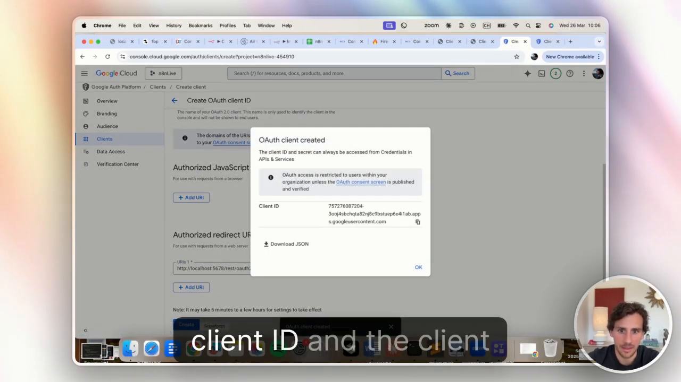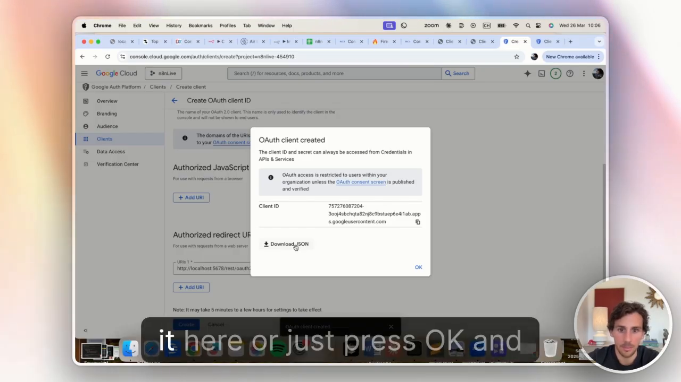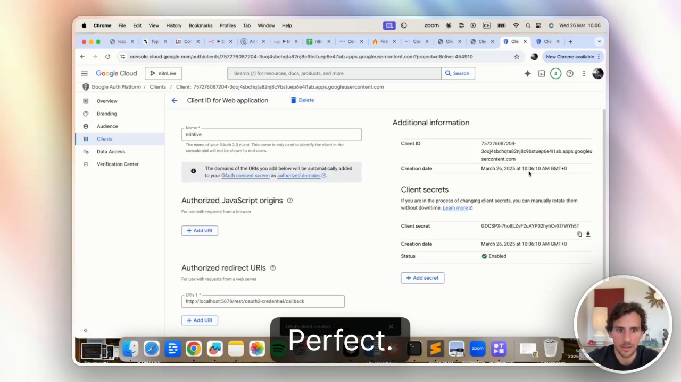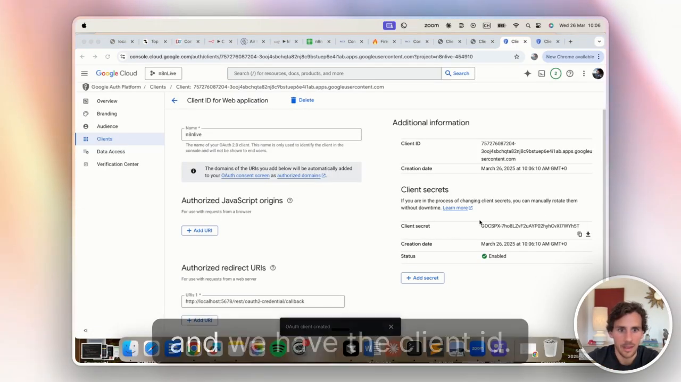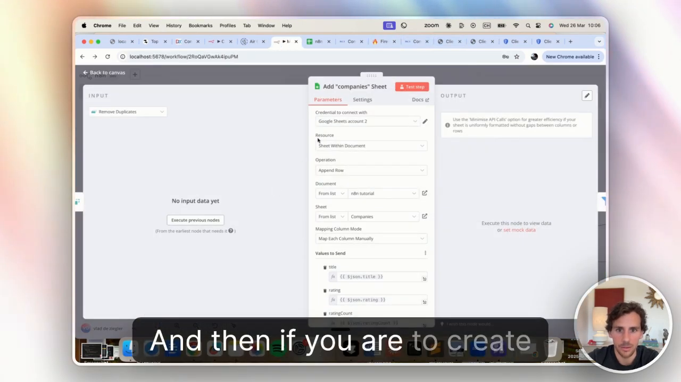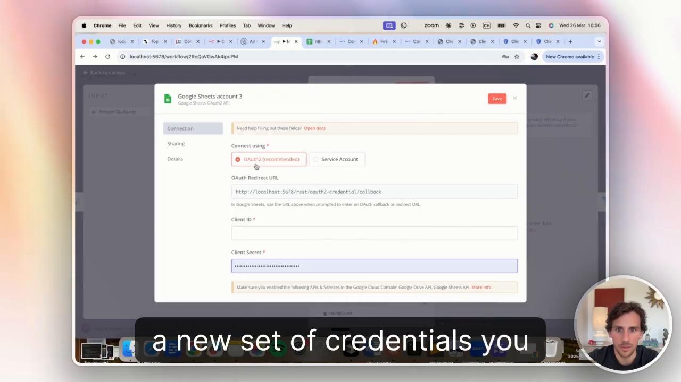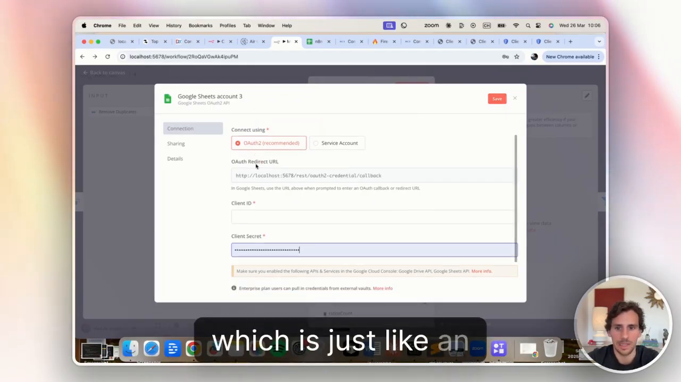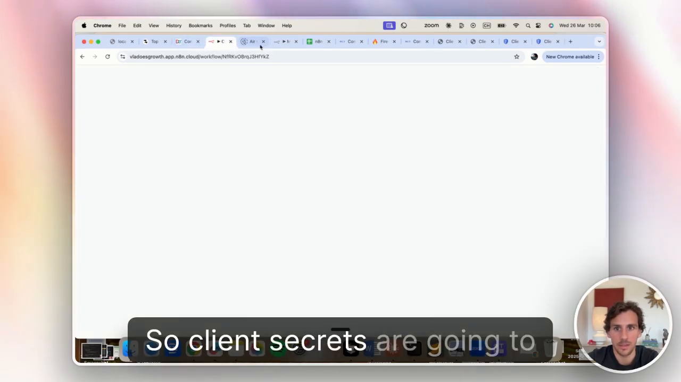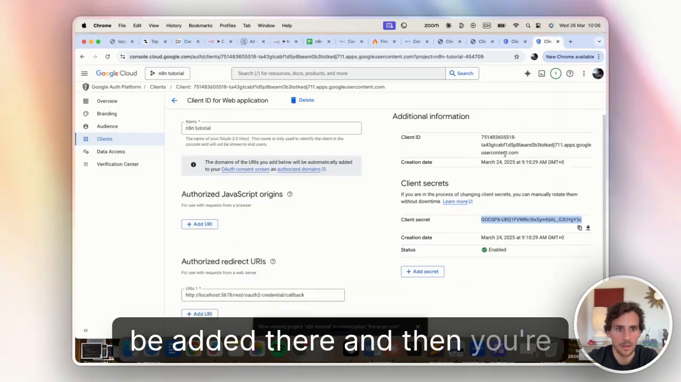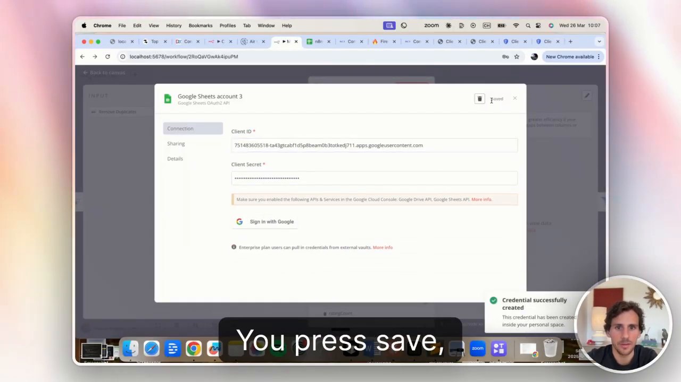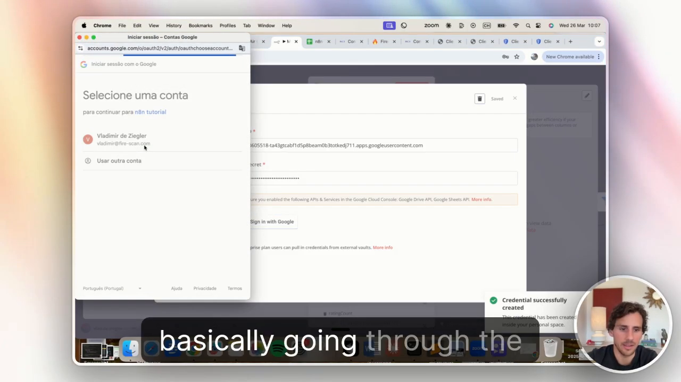And then it generated the client ID and the client secret. So you can either download it here or just press OK, and it's going to redirect you. So if you go over here, perfect. So we have the client secret and we have the client ID. Now you can head over to the credential here. And then if you are to create a new set of credentials, you just keep the OAuth2, which is just like an authentication method. And then you're just going to copy paste those values, right? So client secret are going to be added there. And then you're going to have the client ID that you're going to add over here. You press save, click sign in, and then it's basically going through the authentication, right?